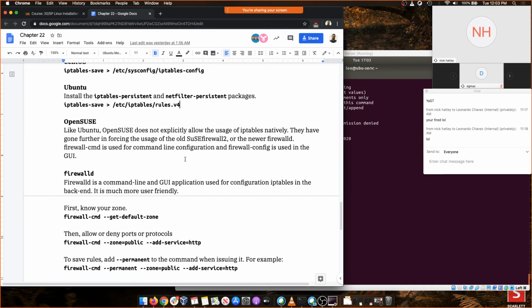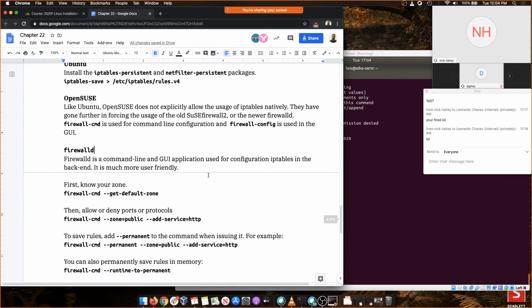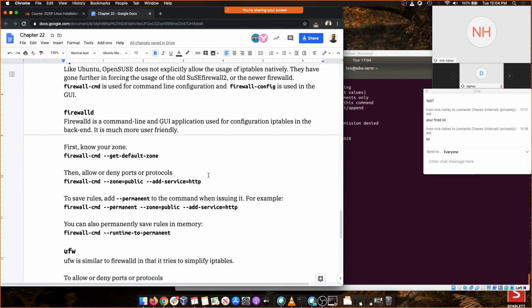OpenSUSE, good luck. It's no. They want you using Firewall CMD or Firewall config. That is really just it. And there's a way to convert the SUSE Firewall 2 to the new Firewall D. I forget what the command is. You don't need to know that. But yeah, they just want you using Firewall CMD. Let me fix that. That's supposed to be that font. And that one is supposed to be that font. Yeah, just use one of those two options. That's just how you're going to be dealing with OpenSUSE. They want you using Firewall CMD or Firewall config in the GUI.